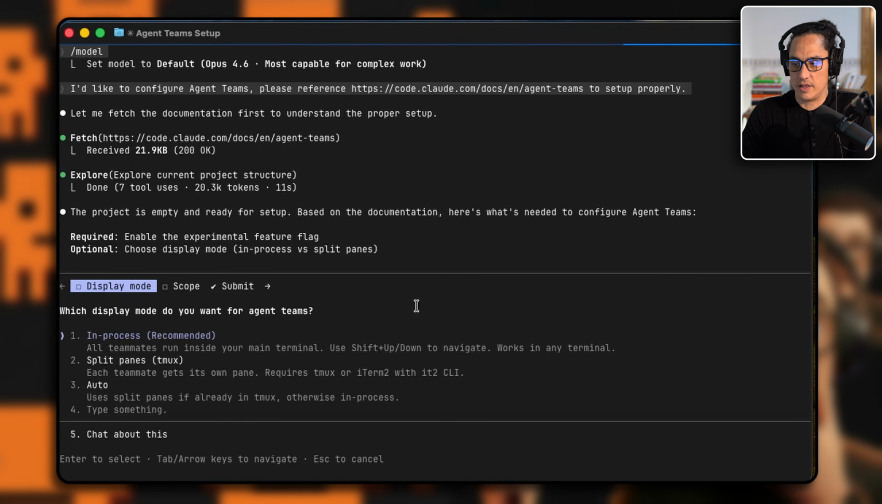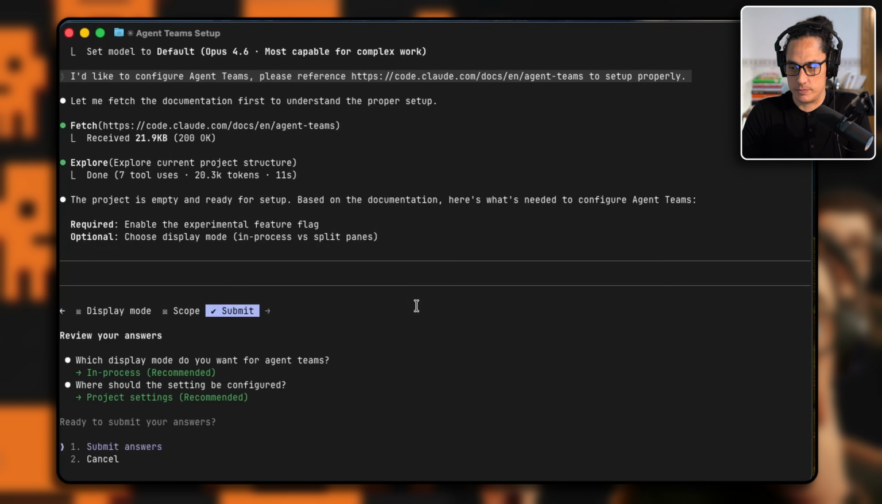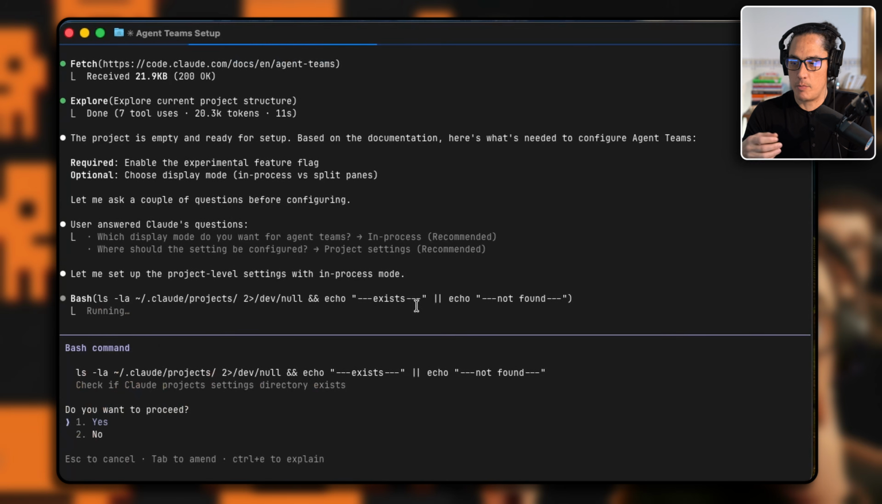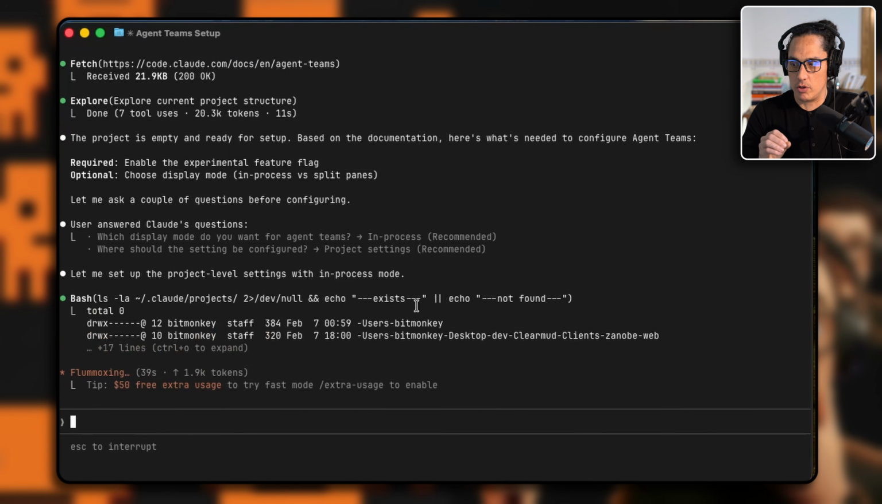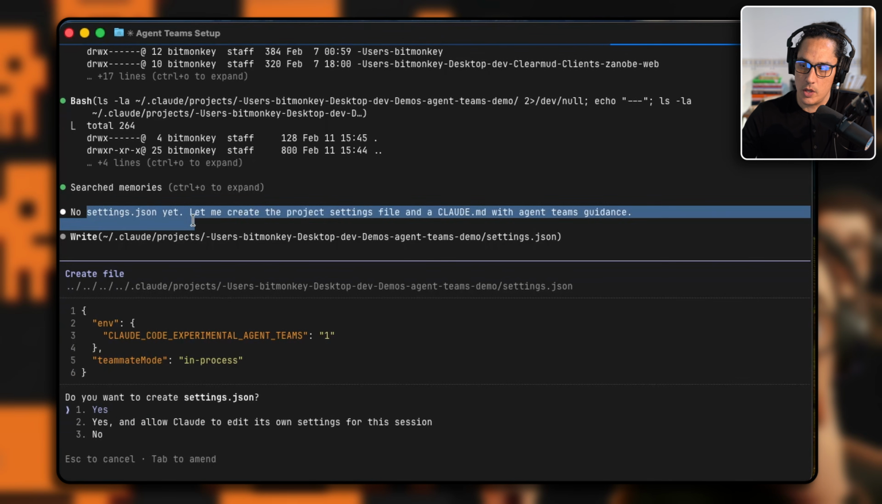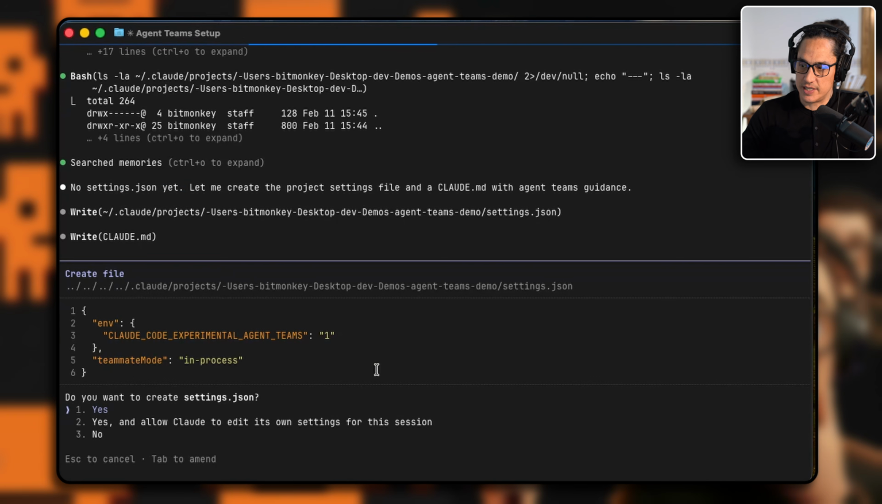I love that it's asking display mode. Do you want split panes for each teammate? I'm going to use in process, and I'm going to say only enable project teams for this project. Submit answers. Now you could say system wide, but for the sake of this demo, I really want to set up project level settings here. And look at that. It detected there's no settings.json. Wonderful. It's going to create the file for us, and we're just going to accept.